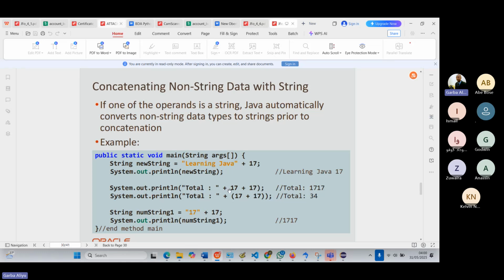When you have "total" plus 17 plus 17, as far as this is concerned, it's going to do concatenation. It's not going to add 17 plus 17 and then concatenate with this. It's starting from left to right. Therefore, it's going to concatenate with this and then concatenate with this. That's why the result will be total 17 17. But if you want 17 plus 17 to be added, then you need to bracket them. When you bracket them, it means bracket first. So it will now add this and this to get 34, then concatenate with this string. Then that will give us total 34.